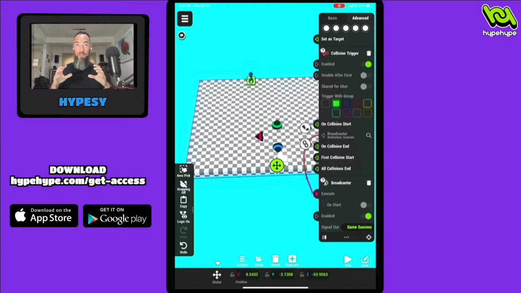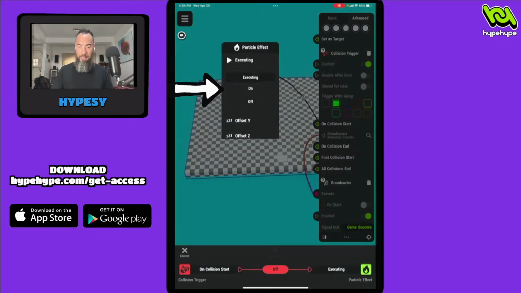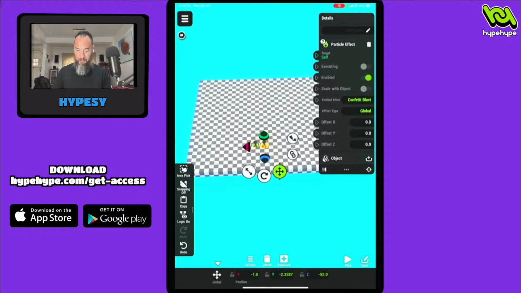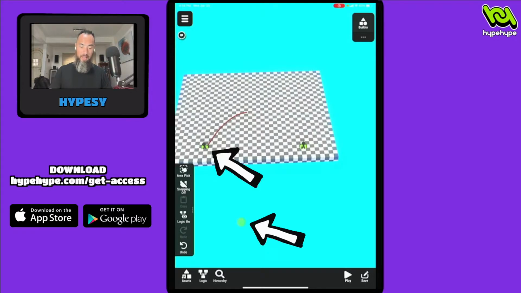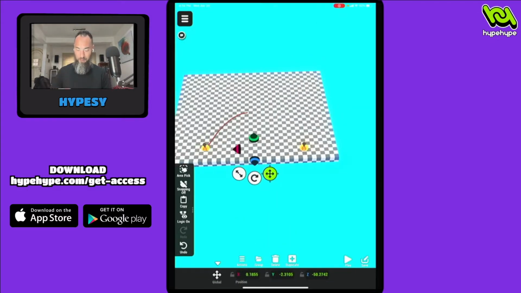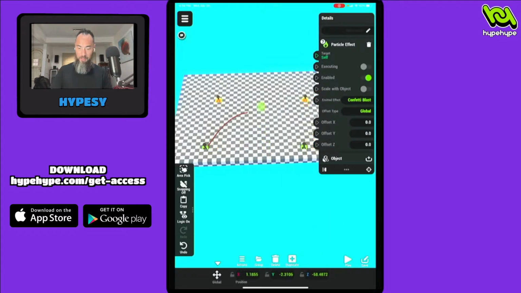Let's go to the collision trigger in the finish line. On collision start, connected to the particle, hit execute, executing on. And let's duplicate it. Tap and hold to select multiple objects. Tap the screen and then tap objects you want. Copy 2 particles. I'm going to duplicate them and push them to the back.